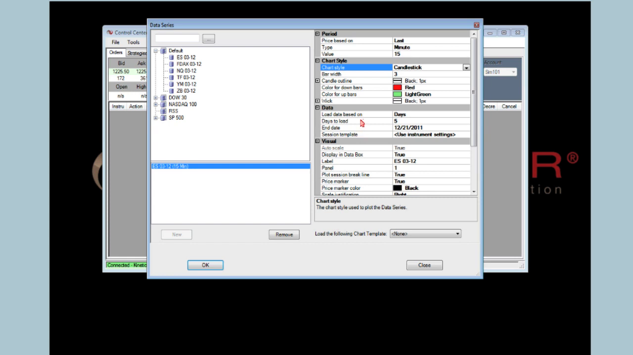So as you can see, by default, it does come to 5 days worth of data. If you'd like to increase that, you could always change the days to load value there. And the end date, that should come up to the last date. You will want to make sure that that is on the current date. And then this is a very important concept here.